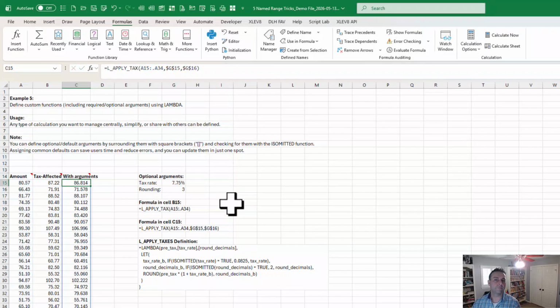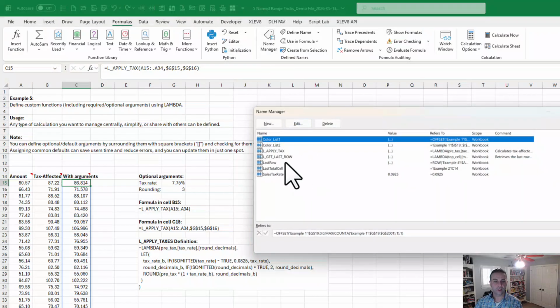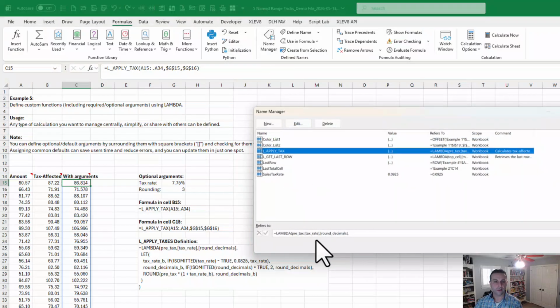But by using that custom function, again, just like with the other named range approaches here, we're able to manage that centrally in just one place. So if we ever need to adjust what those defaults are or the way that should calculate, we just come up here, we go to that function, and we apply it.